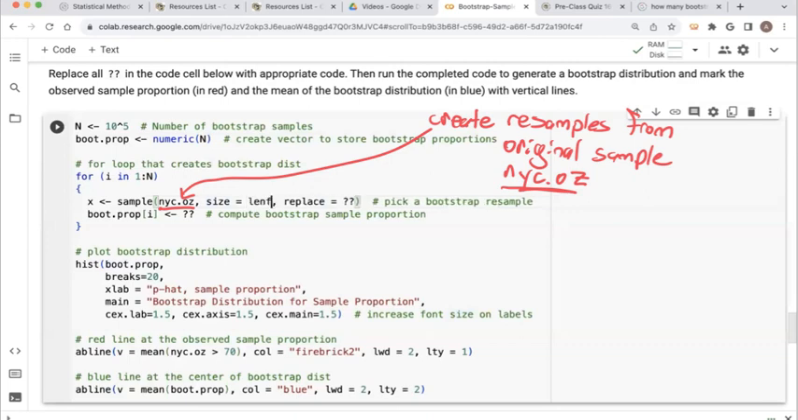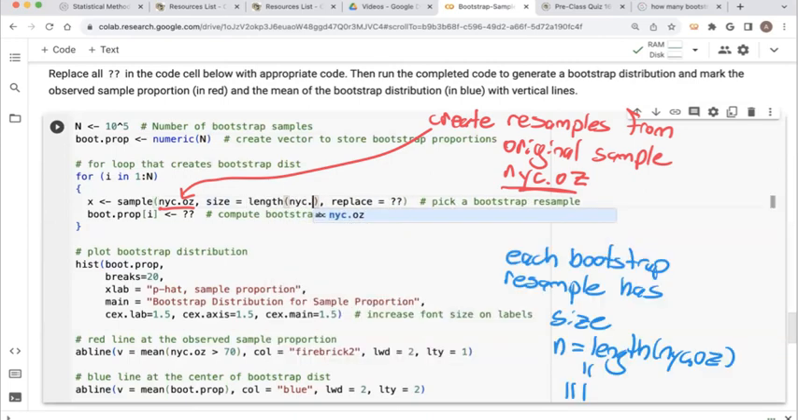We want it to have the same size as the original sample. So for clarity, I'm going to calculate that as length NYC.OZ, so it's clear what value this is. But in practice, you probably would want to run this outside of the loop, store this value, and then inside the loop, just use this stored value so that you can save some time calculating this. But it's not going to have an effect on this code. Won't take long to run.